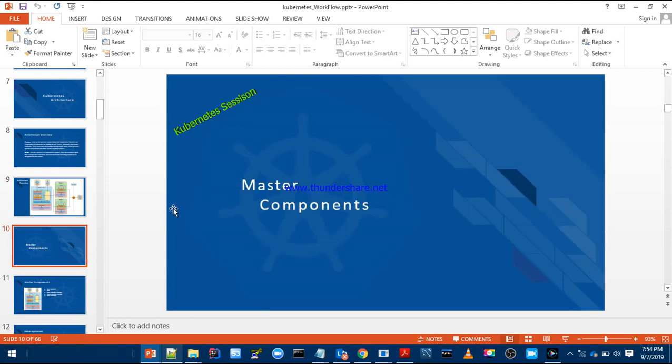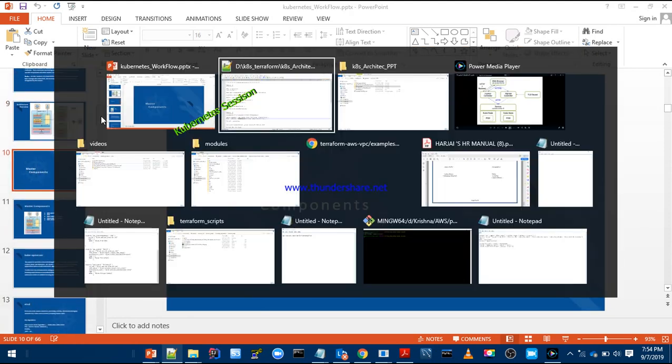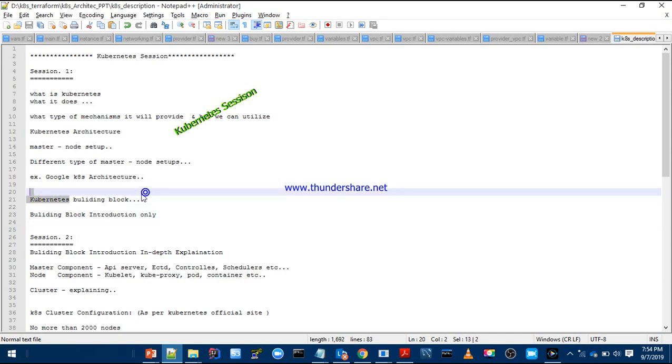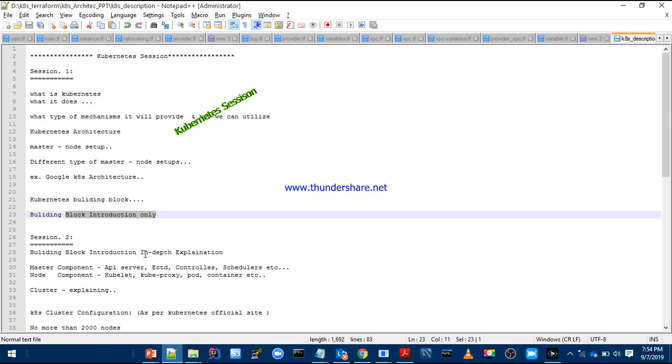As per our discussion in the first session, I am explaining the building blocks of Kubernetes as just an introduction. In a further session, I will explain in depth the master components, the API server, what it does and its internal interactions, what etcd is, what it stores, and how to back up the etcd data. etcd stores the cluster configuration.